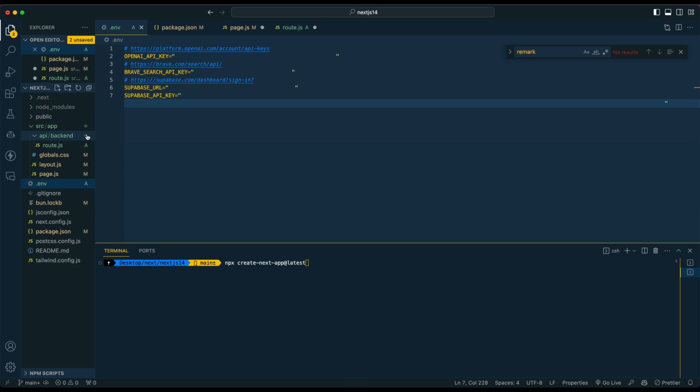You see I have a simple structure. We have our source app. Within our app, we have our API, and I just called it Backend. I'm just going to be using plain JavaScript for this. It's mainly just to show you how you can take an approach to make an application like this.